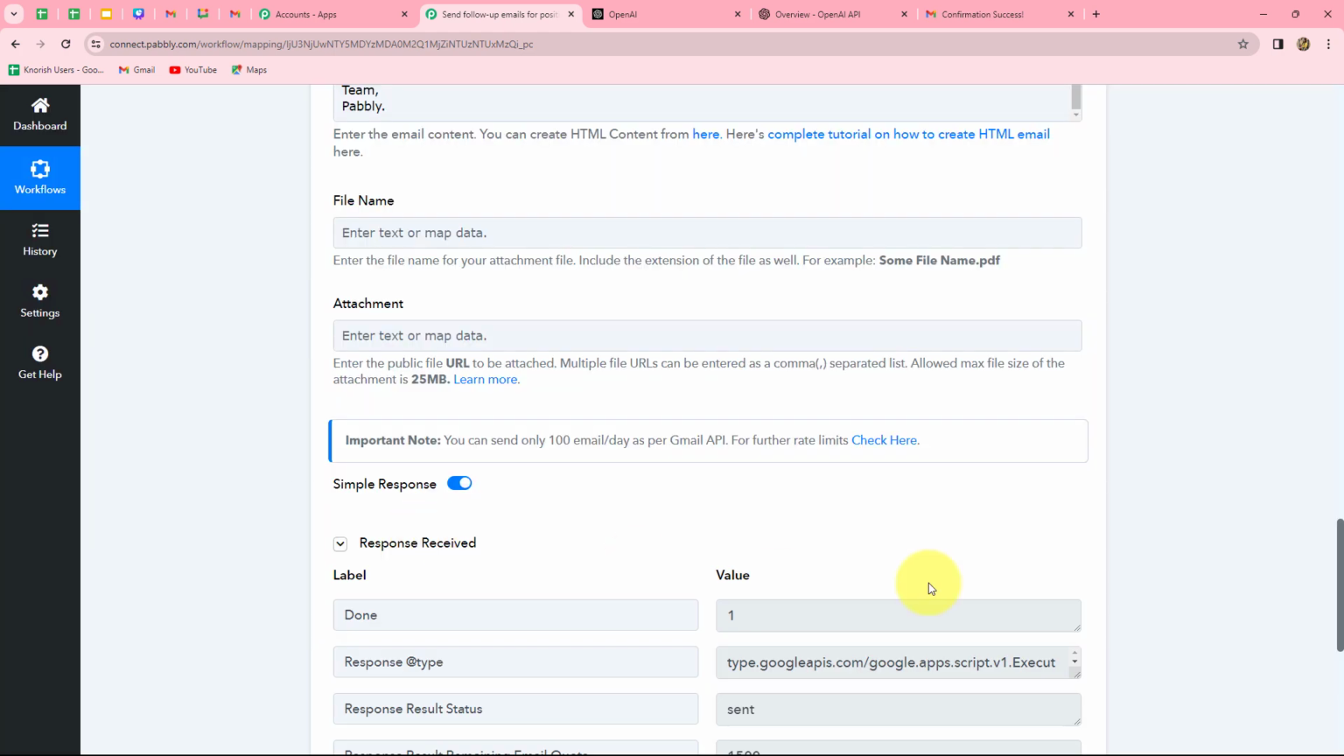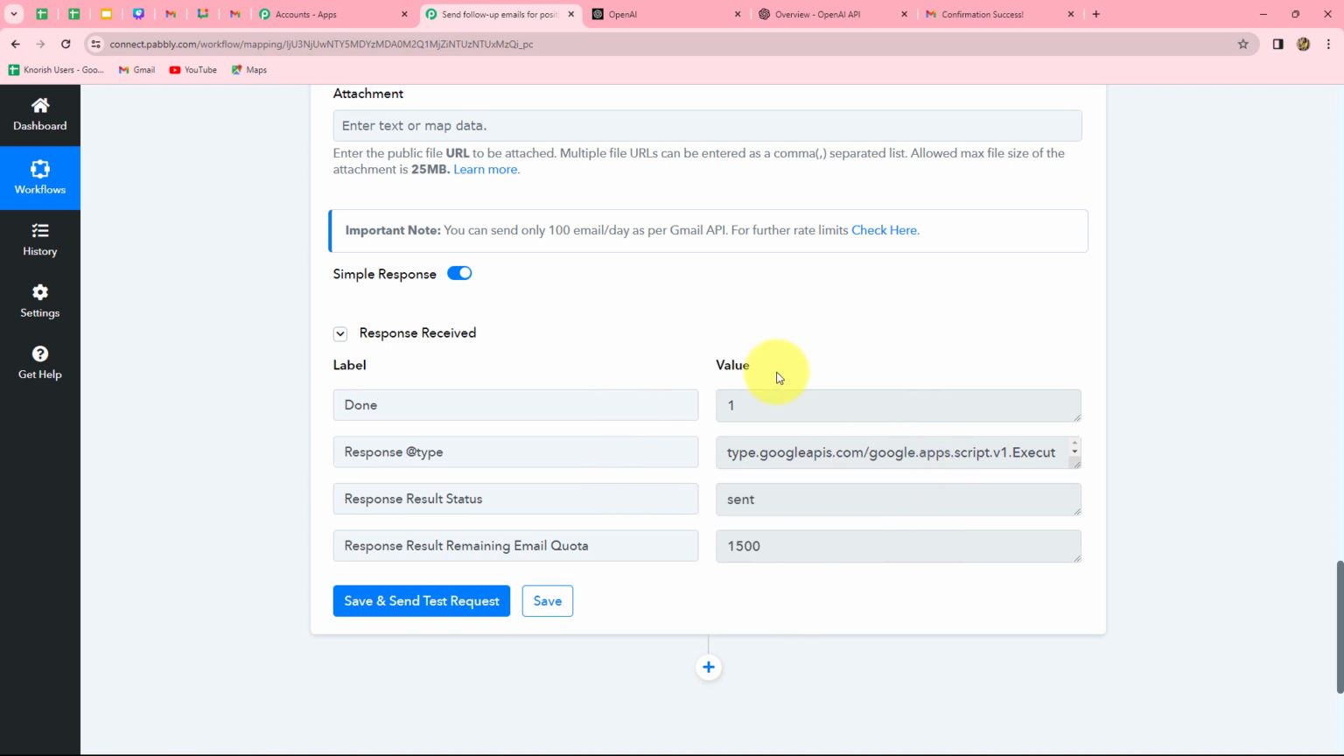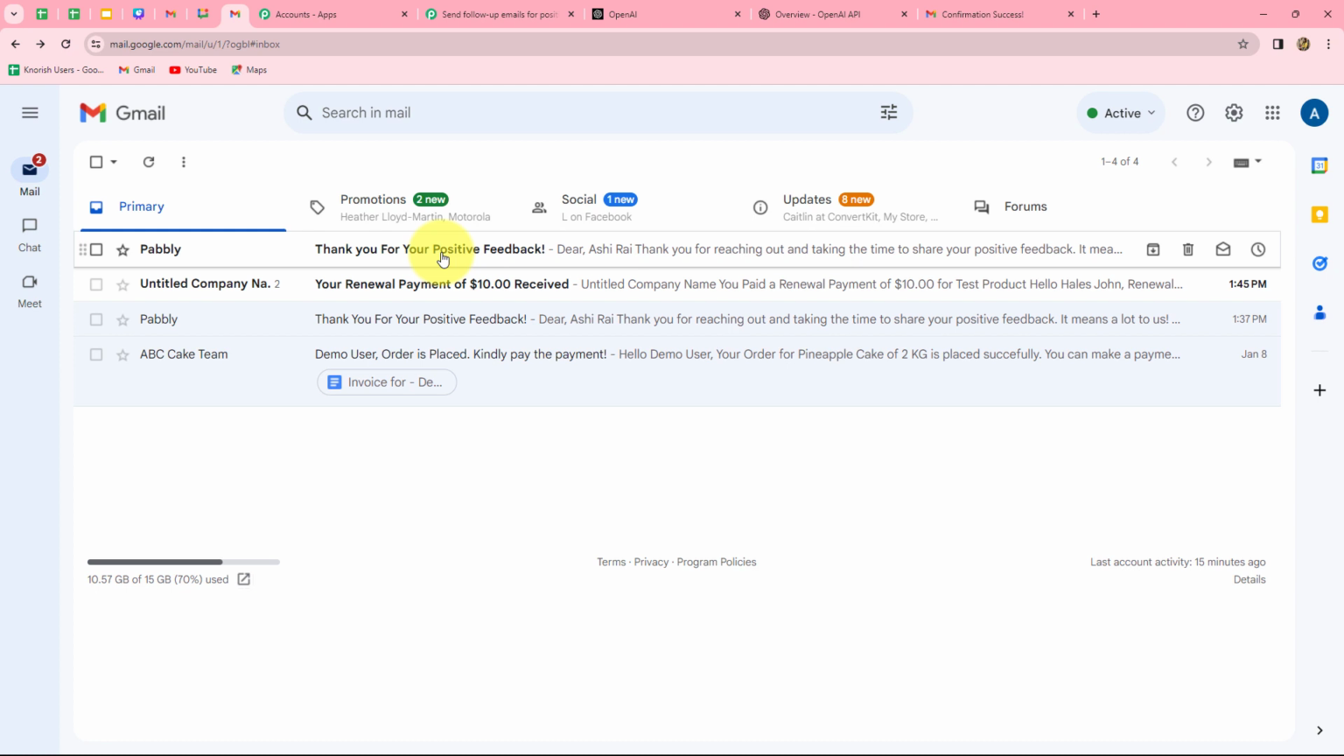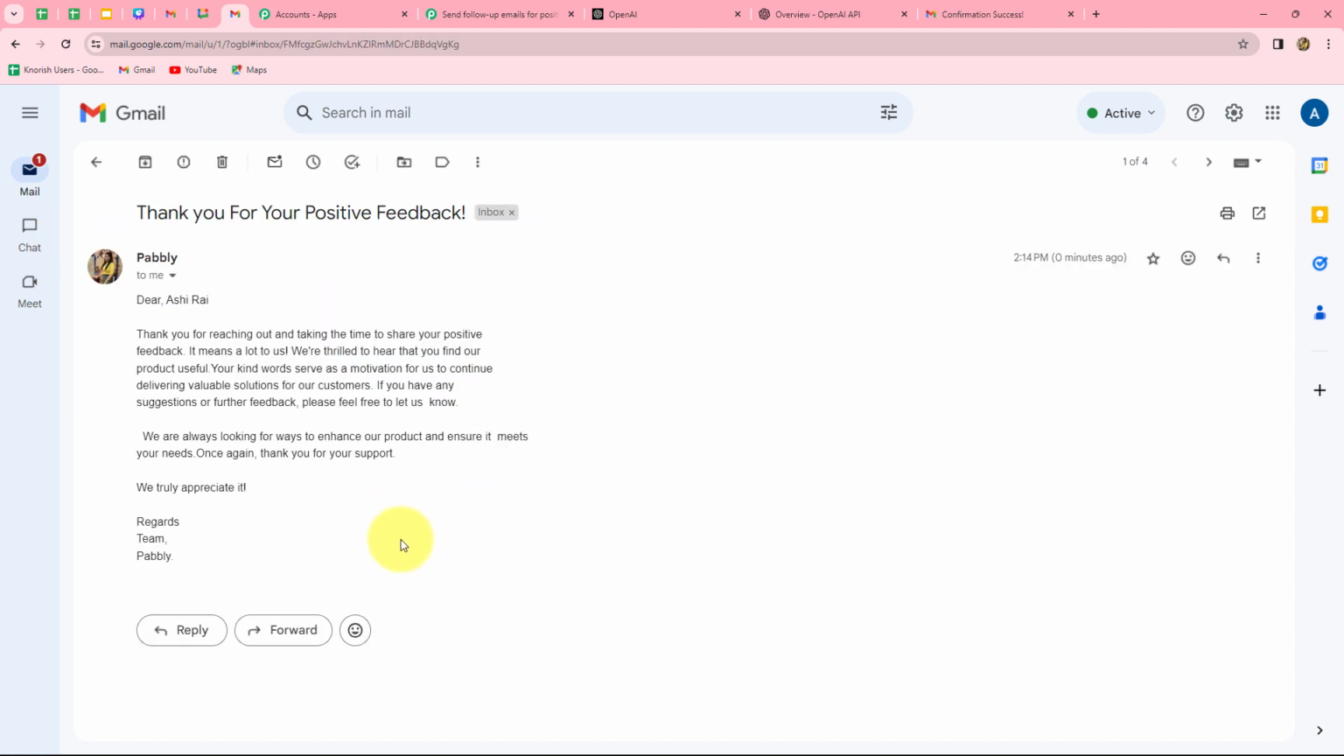And we can find that here we have received the response. In the response, we have received the status that is "sent". That means the email is sent to the email ID which we have mapped over there. Okay, so let's go and check the Gmail account. And yes, here we can find that we have received the email with the name as Pabbly. Let me open it and show you. And this is the same email which we have entered in the workflow. Okay, so this means that our workflow is running perfectly fine.